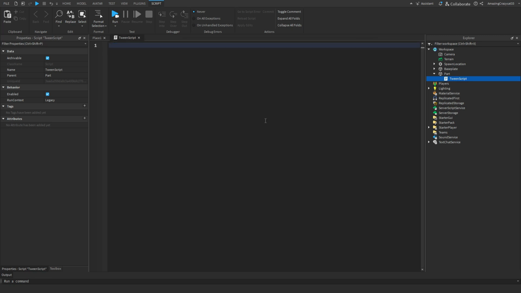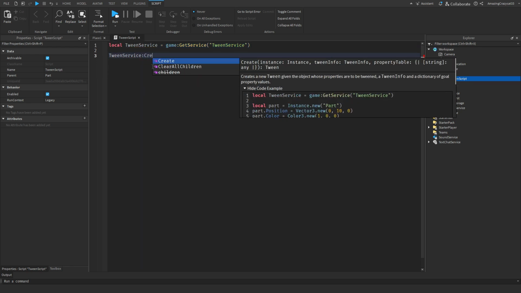First, the most important thing, you need to actually get the Tween service, which allows you to tween stuff. Pretty simple. You just make a variable, call it Tween service, and then use GetService to get the Tween service. To actually create a tween, you have to get the reference to the Tween service that you made up here and do colon Create.